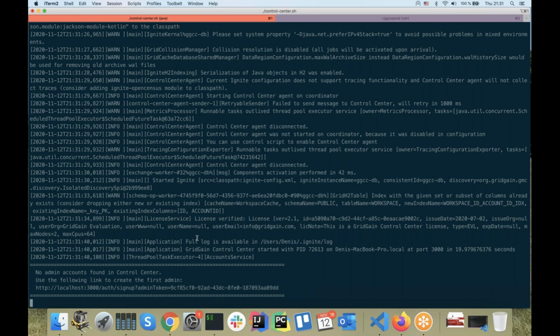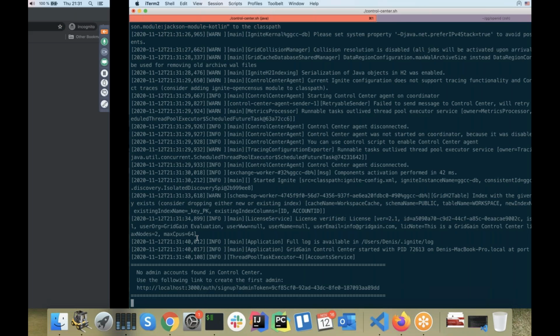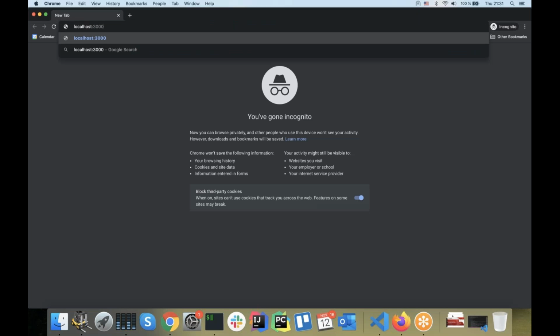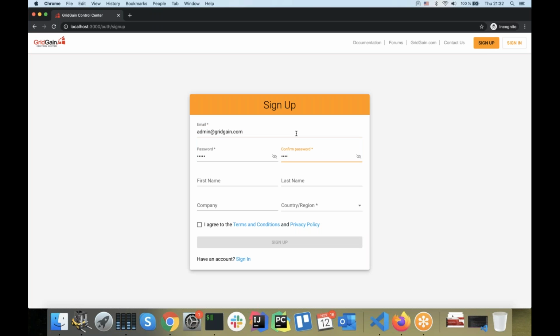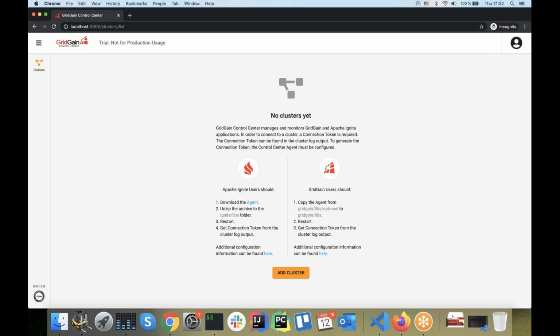So we can see that the Control Center has started now, and we can go to our browser and open the localhost where we have this Control Center installation. This is the landing page, and to sign up, we need to go to this form and fill it in with some information. So let's say we will use this email and some password. We can sign up here and fill in some missing information about ourselves, and almost there. So we've registered.